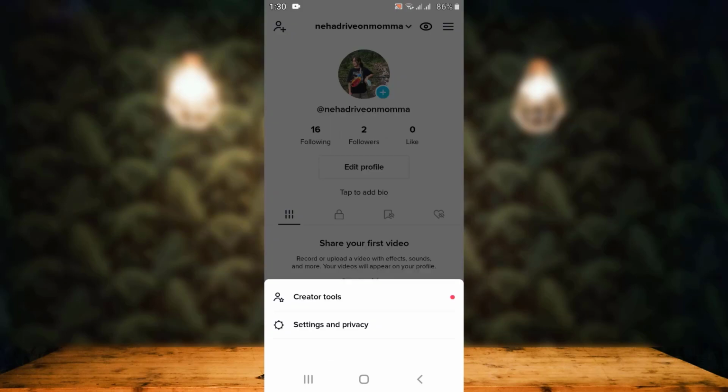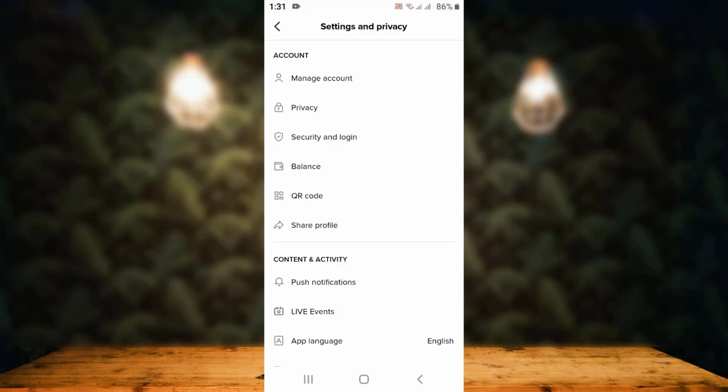As soon as you tap on the tri-bar icon, down there you can see two different options. From here you need to tap on settings and privacy. Next, on the other page you will land inside the details about settings and privacy. Under it you can see account, and under account you can see a list of different options. The second option is privacy, so then tap on privacy.